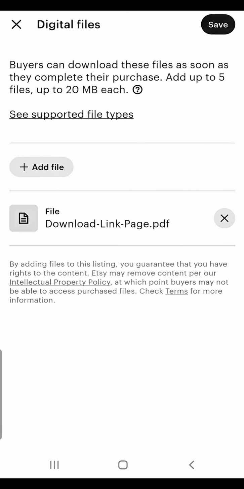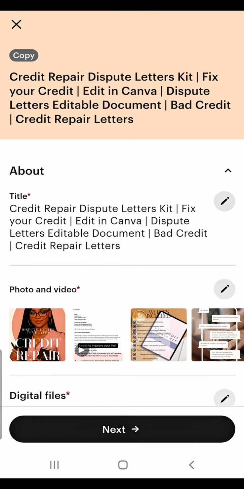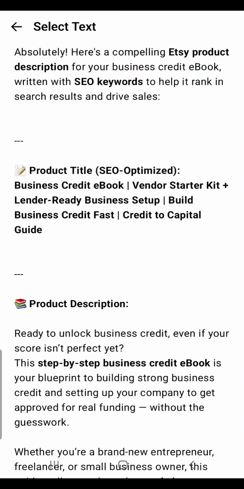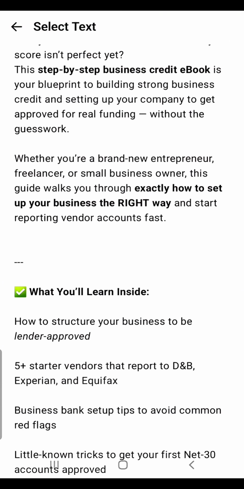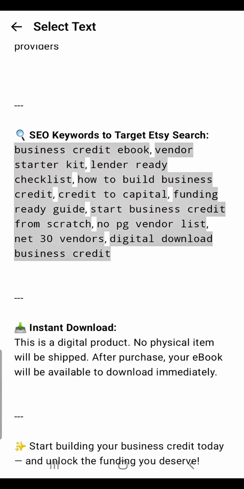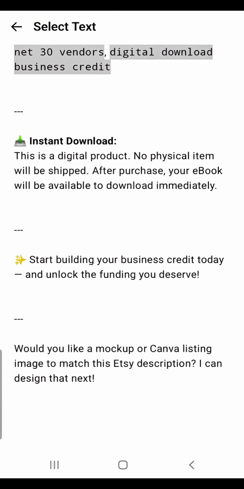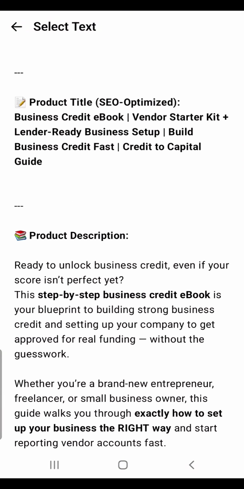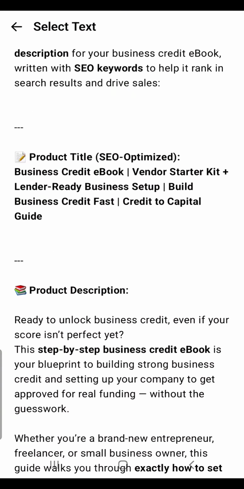Next, we're going to work on our title and product description. So we're going to head on over to ChatGPT, who created us a whole Etsy listing with the title, product description, disclaimer, and any hashtags we may need. So all we're going to do is copy and paste this back into our Etsy listing.